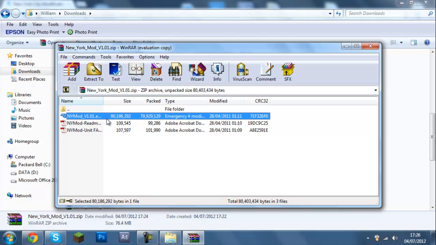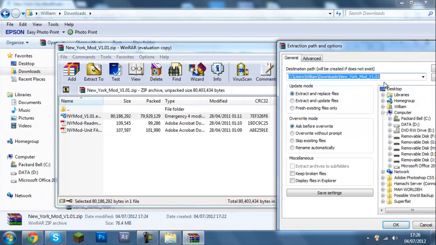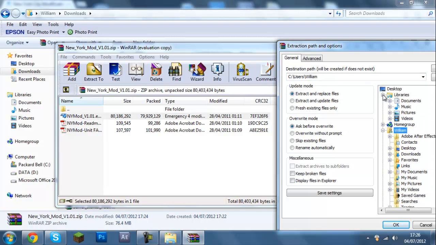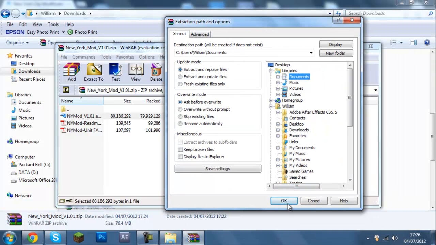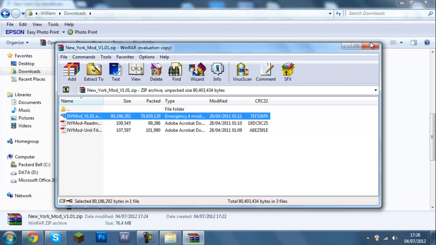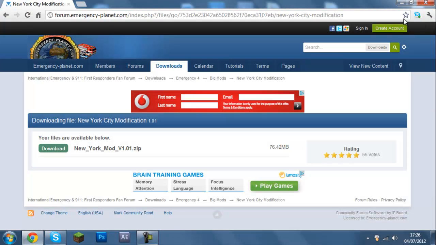But if it's like this, then you want to go into here and go on to extract to, and go to your documents, which should be in libraries and documents. It's just the easiest place to install it from. Press OK. Wait till this is done. Now you can just close all this down.